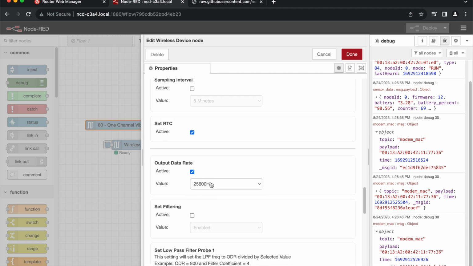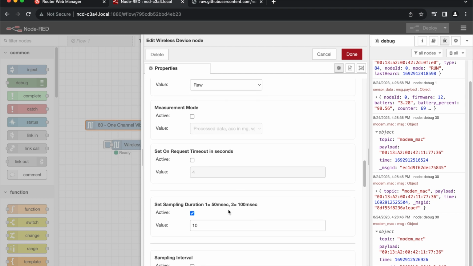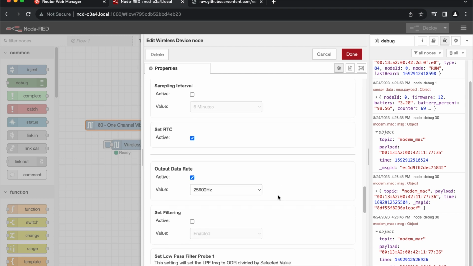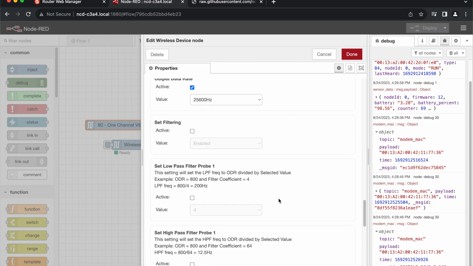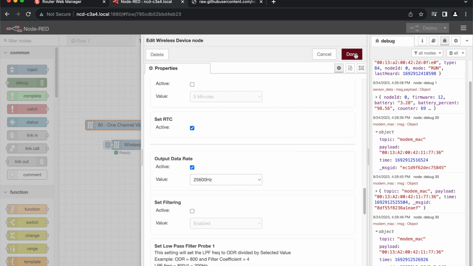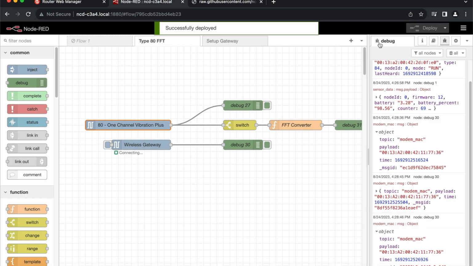The output data rate here we're setting to 25,600. That's 25,600 times per second the sensor is going to sample that vibration data. And since we're doing it for half a second, that's how you determine how many total samples you receive. All right, those are the bulk of them. So we're going to go ahead and hit done and deploy.